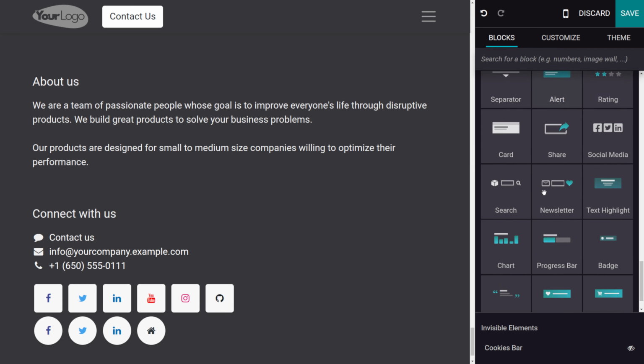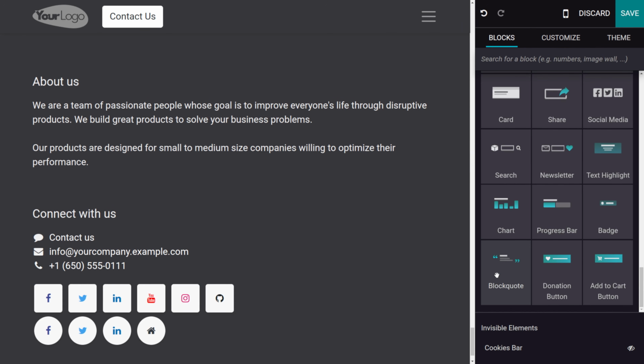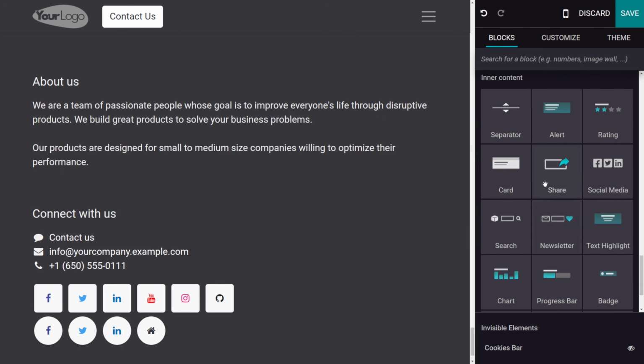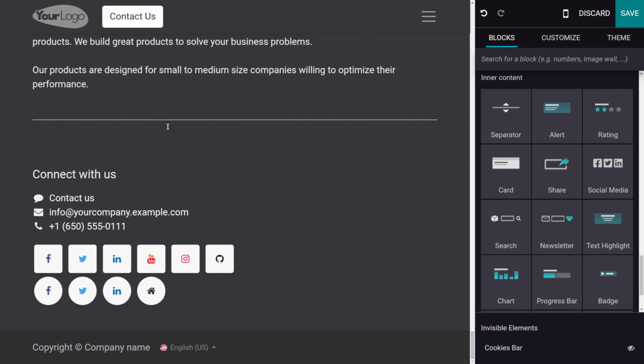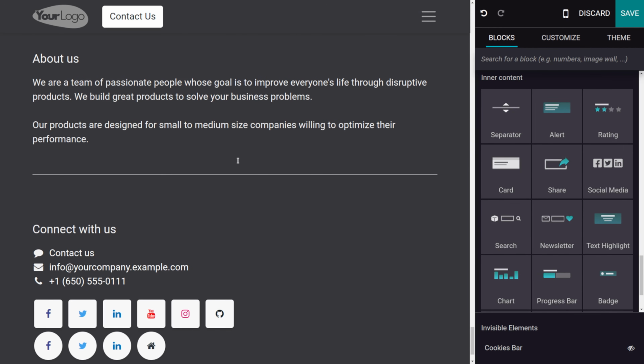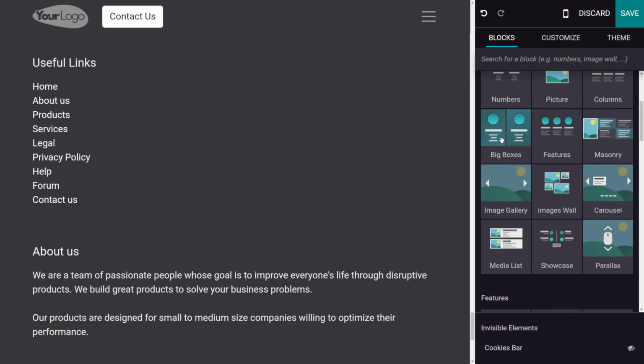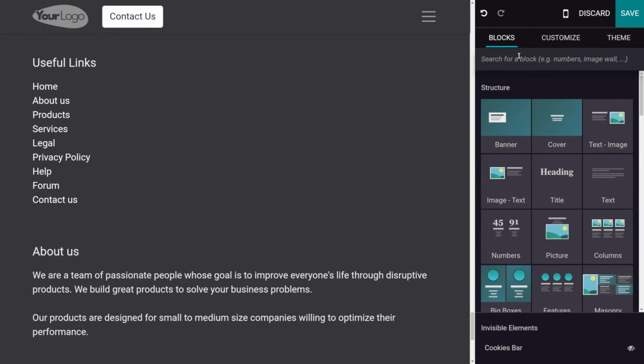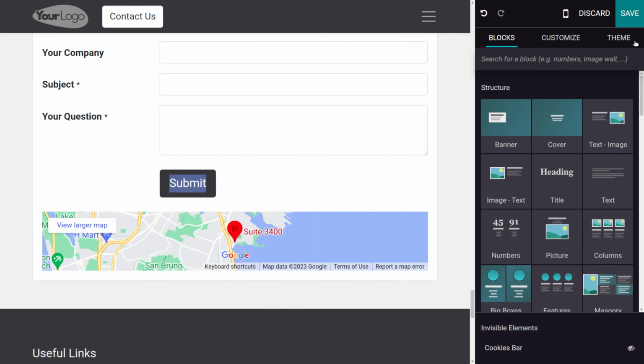And from the blocks you can also add sharing and separator. So we can add a separator, and the separator line is added to your page. Like this we can customize our page using these different blocks and media. And also you can customize the themes, structures and visibility of the blocks. So this is how the page generator works.